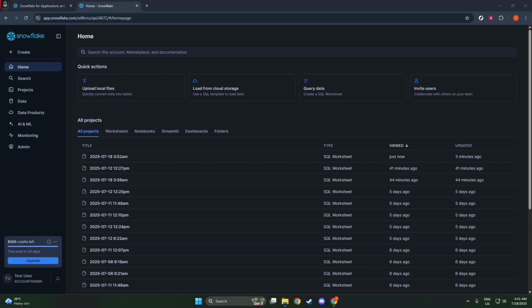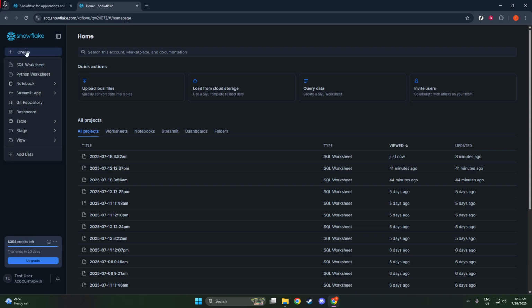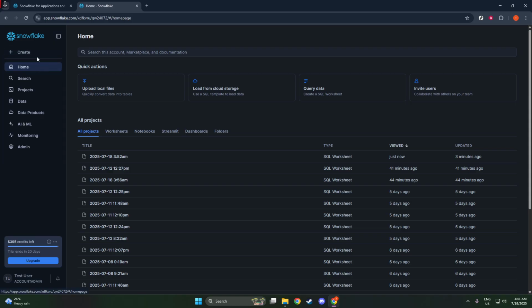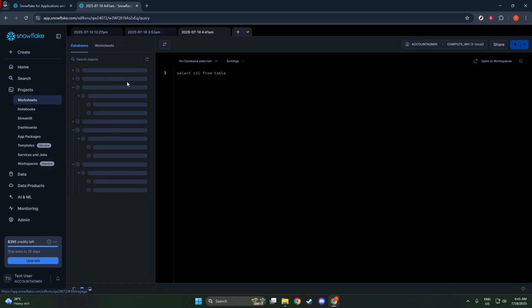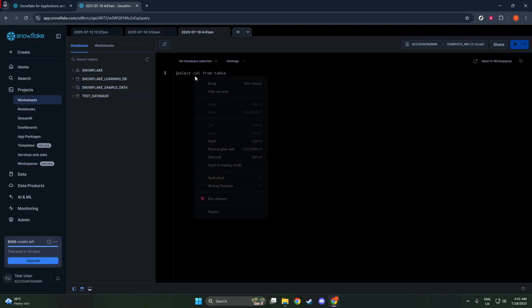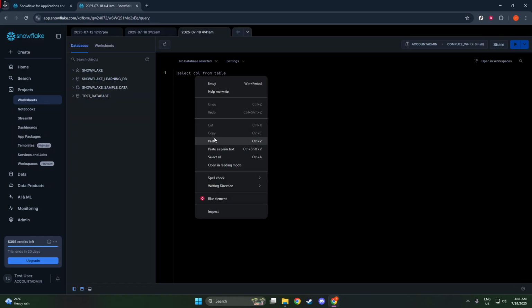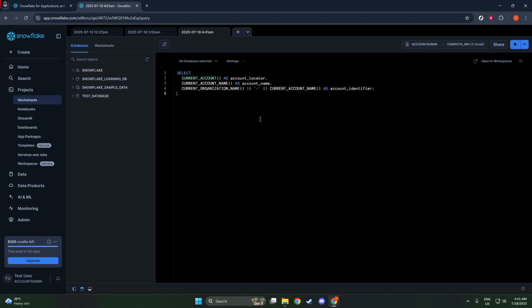As you create your worksheet, be sure to set up your database, schema, and warehouse. This ensures that your session is directed to the correct environment for running your queries. Now, with your worksheet set up, you're going to need a specific SQL snippet. This snippet is like a key. It will unlock the information you need about your account. Simply copy and paste the following SQL command into your worksheet.